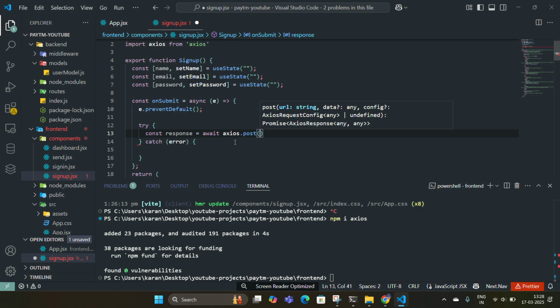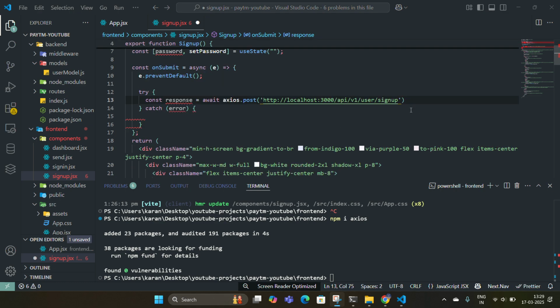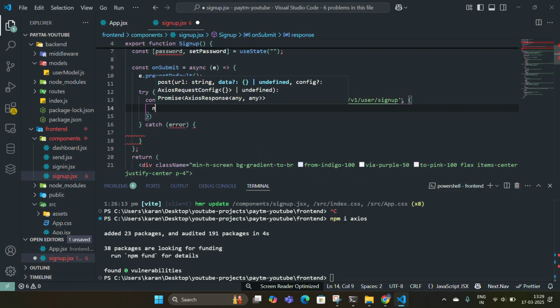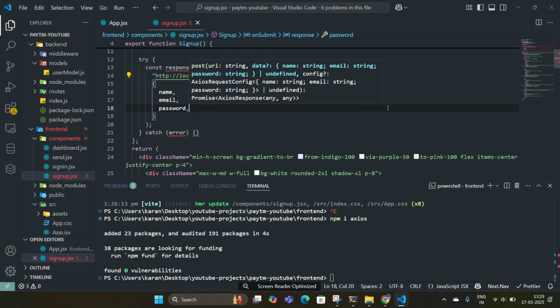Where to post? So what was our backend URL? It was http://localhost:3000, and then api/v1, the user router, slash sign up. So post to this route. Now we have to mention what to post. We are posting the name, email, and the password.